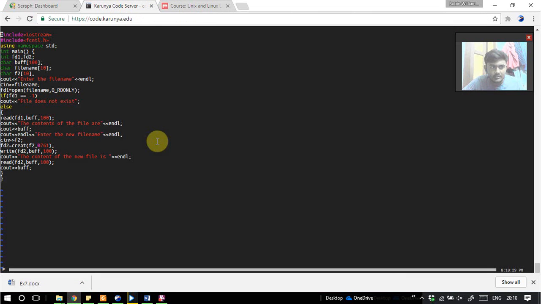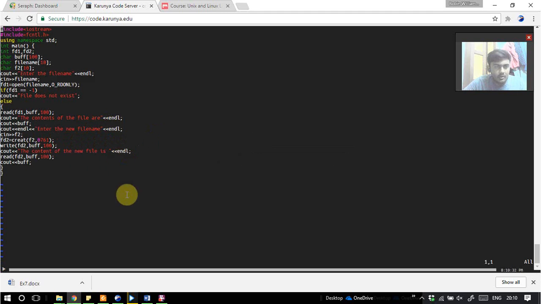So first of all, this is my code. My code is about copying from one file to another file. So #include iostream, and here I'm using a function from unistd.h, and here I'm using namespace std. Here I'm using int main, and I'm declaring the objects fd1 and fd2, and also declaring a char buffer of size 100. For the file name I'm going to use a character array of size 10.